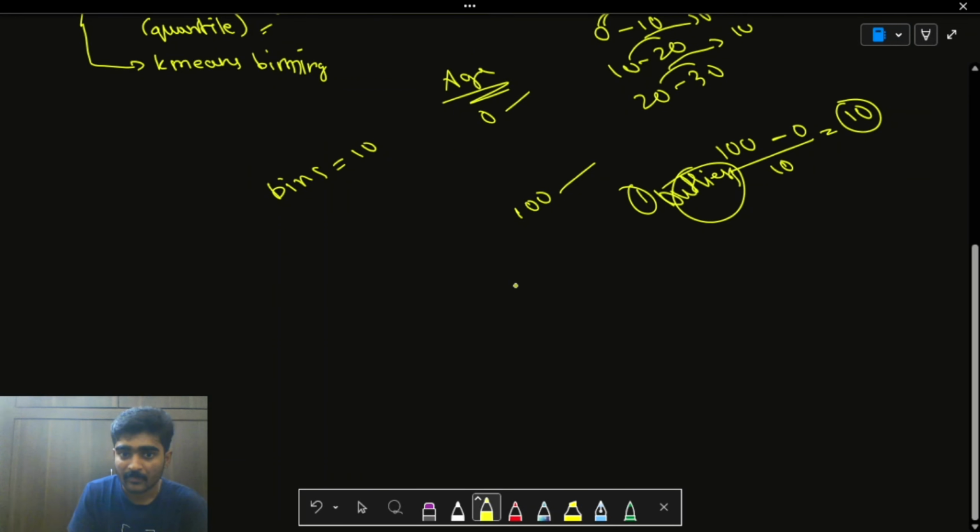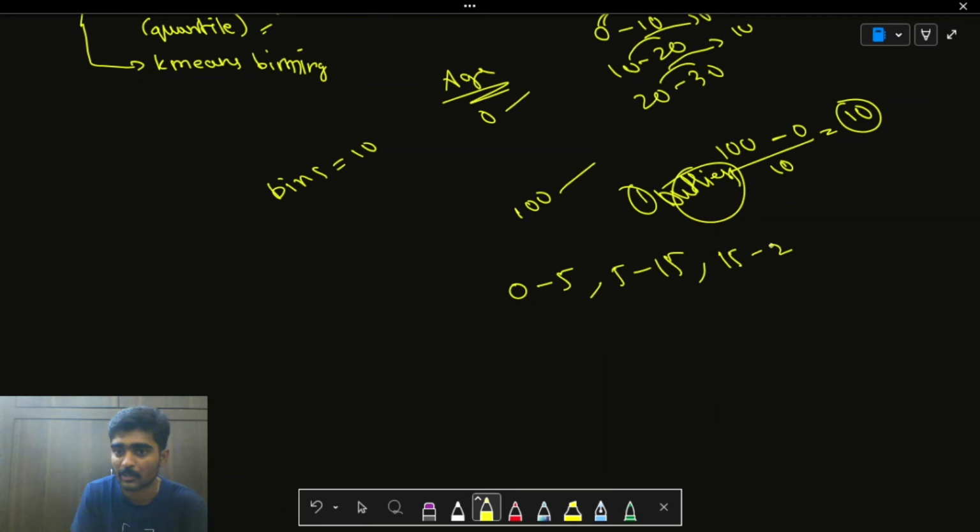Now let's say 0 to 5, and next let's say 5 to 15, and next something from 15 to 20. So let's say in this way I have different bins. But if you see, the width is not the same. In equal frequency the width needn't be the same. There is no rule that the width should be the same in each bin.